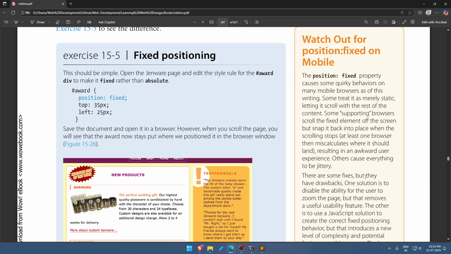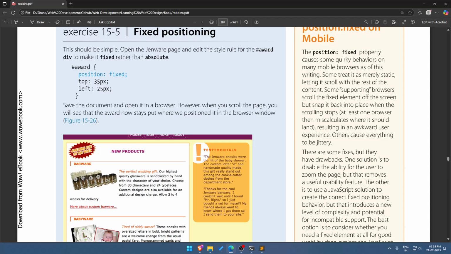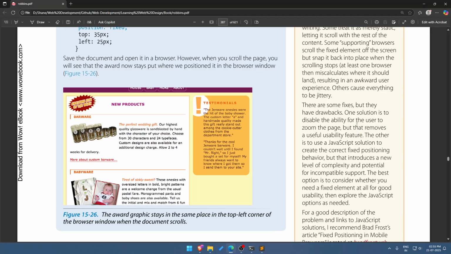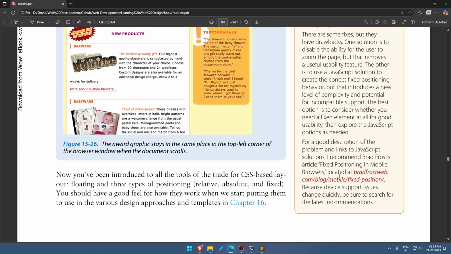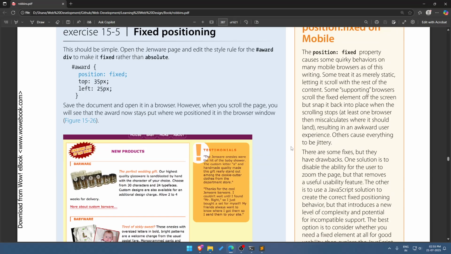There are some fixes, but they have drawbacks. One solution is to disable the ability for the user to zoom on the page, but that removes a useful usability feature. The other is to use a JavaScript solution to create the correct fixed positioning behavior, but that introduces a new level of complexity and potential for incompatible support. The best option is to consider whether you need a fixed element at all for good usability, then explore the JavaScript options as needed. Okay, for a good description of the problems. Alright.